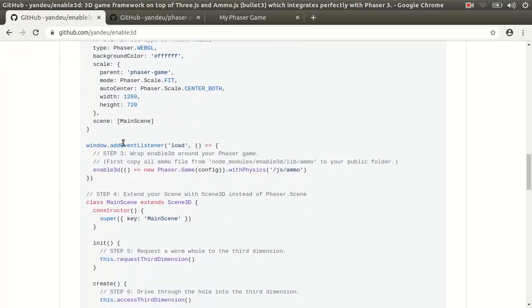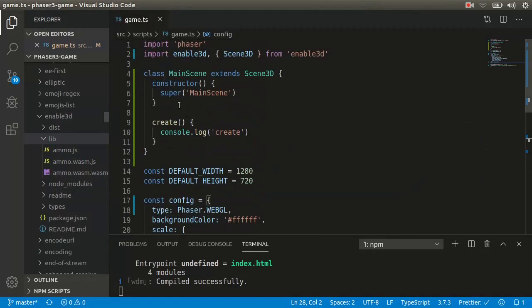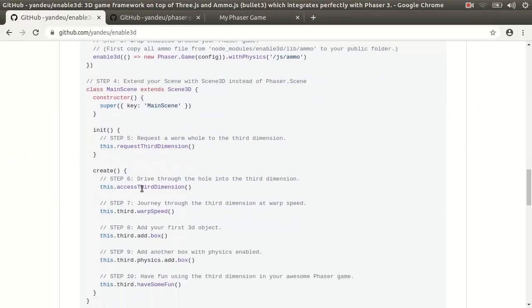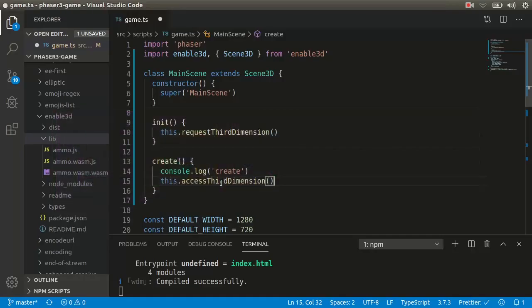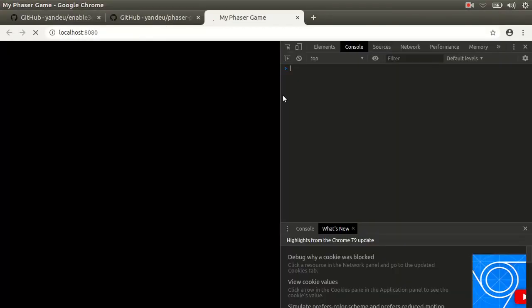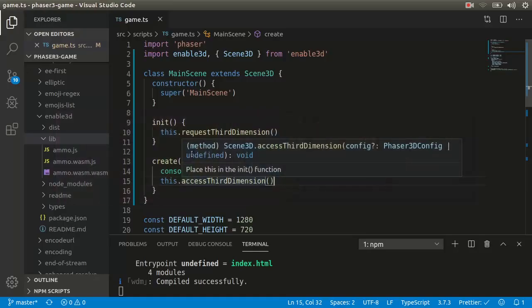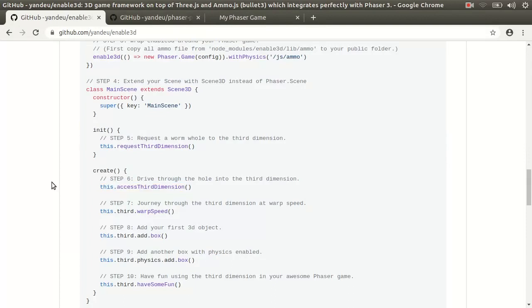Now we have to work on our scene. In the init function, we request access to the third dimension. So where's our scene init? Request third dimension. Then the create function, we access the third dimension. Now we can save this and see how it looks. It doesn't show anything. This is completely normal, because we first have to set up our light. We have to add some objects. We have to add the ground and the background and everything you need.